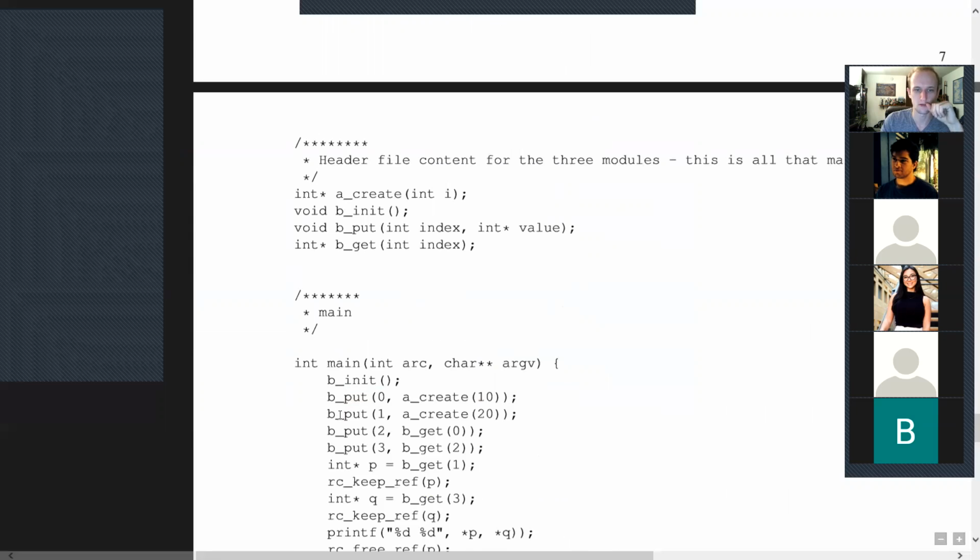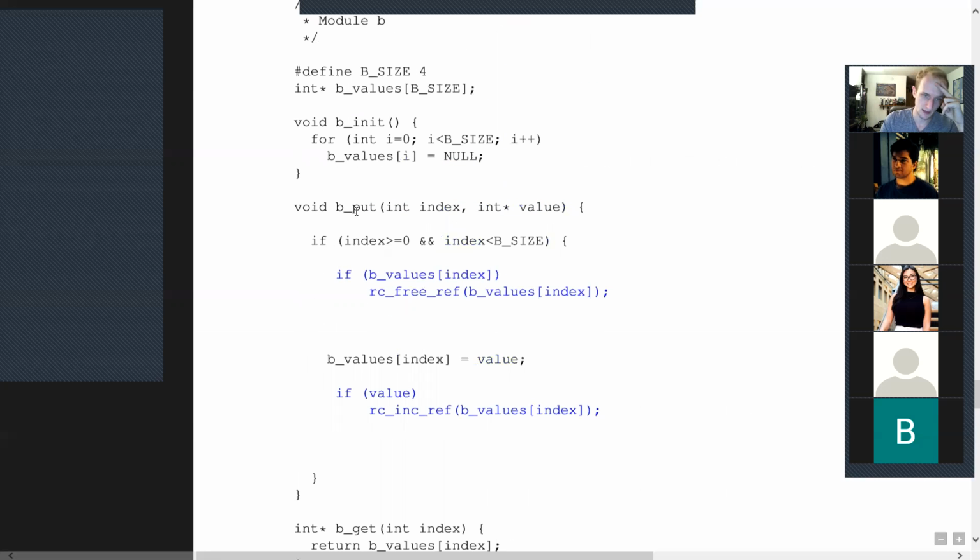Now we're going to do the same thing, except it's going to be in index 1. This time we're going to call b put 2 in b get 0. That's just going to return this first pointer, whose ref count is at 2 right now. So we say, if index is good, it is good. If b values index exists, it does exist, so we're going to increment the ref count. So now this ref count is 3. We're going to assign that value to that index.